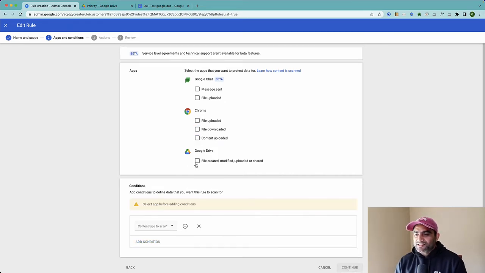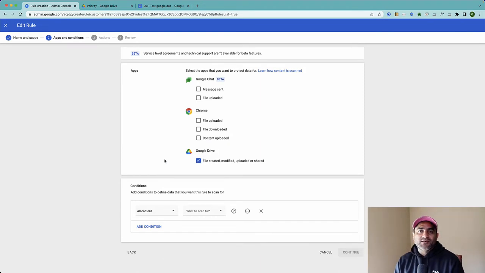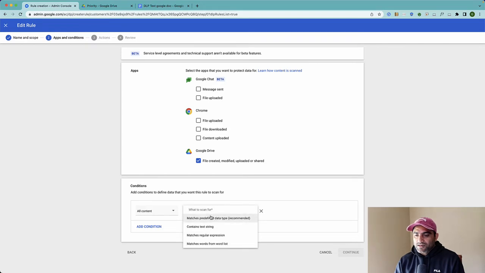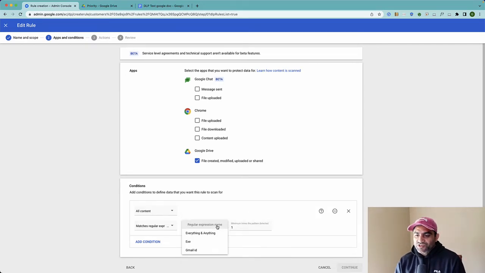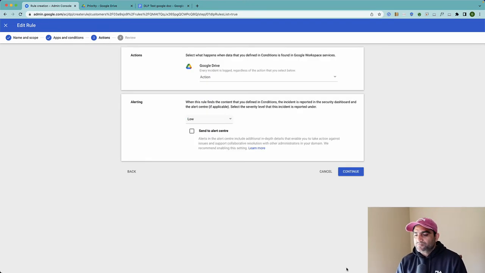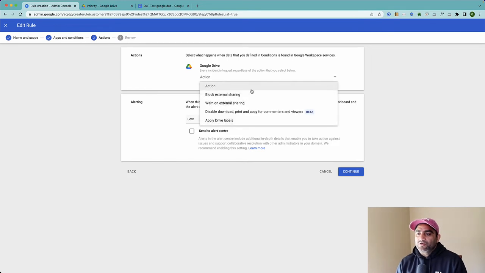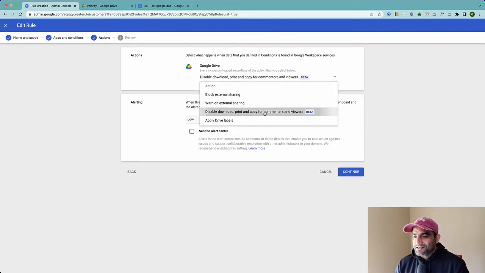For now, let's apply that policy specific to Google Drive, and I'll say scan for all content and look for my regular expression. The expression was everything and anything. Click on continue. Here I'm going to choose the beta information rights management, which is disable download, print, and copy for commenters and viewers. It will not be applicable on editors of the document, so please keep that in mind.